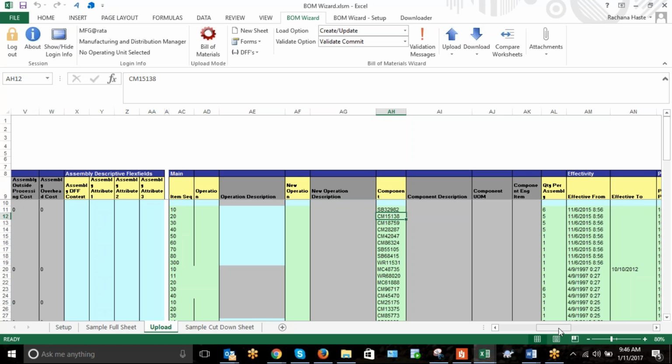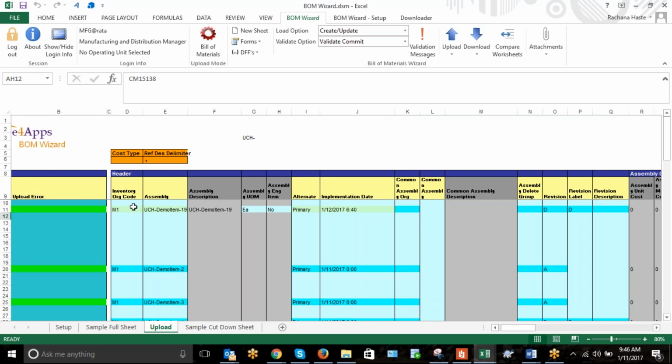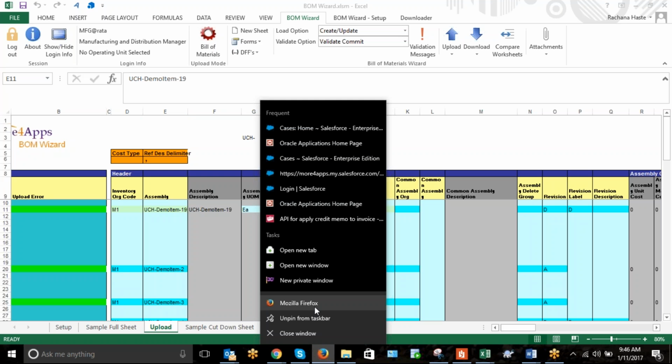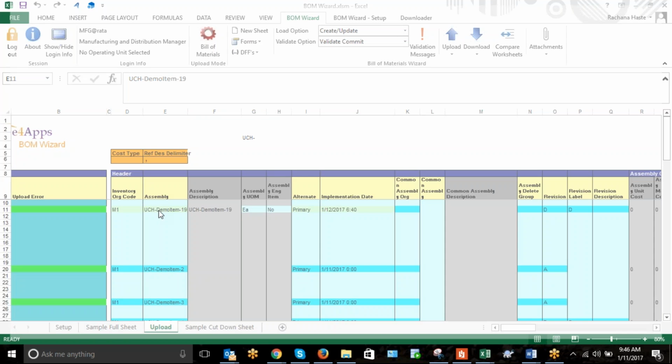Okay. So kind of two questions. One, do we have to create that parent part in the item utility, or can we create it here? And then two, how do we pull all of those components into this worksheet if they're already existing? Does that make sense? Yeah. So let me answer the first question.